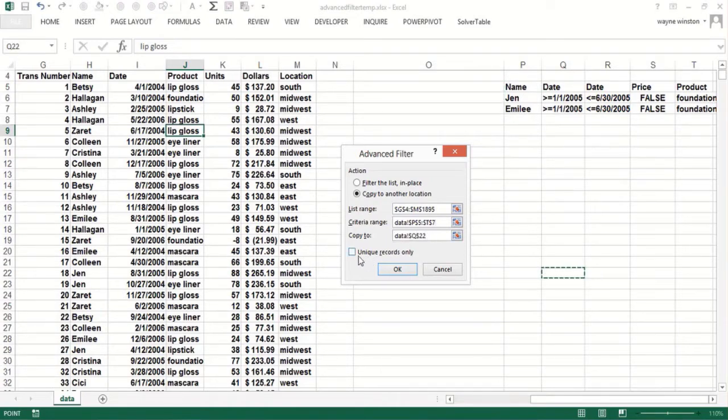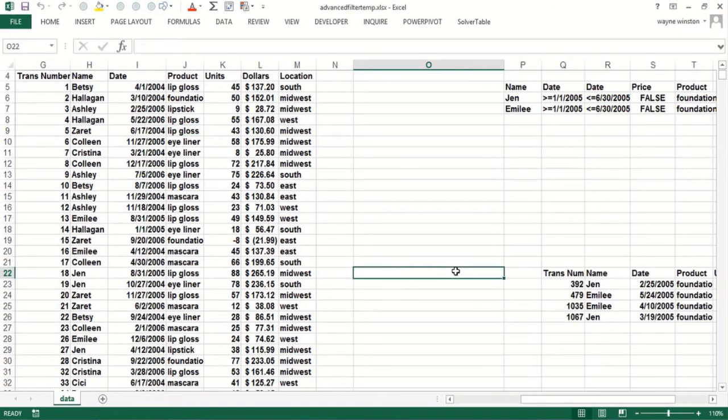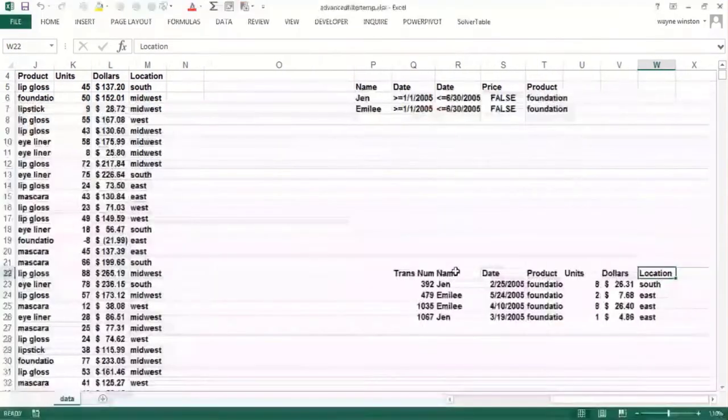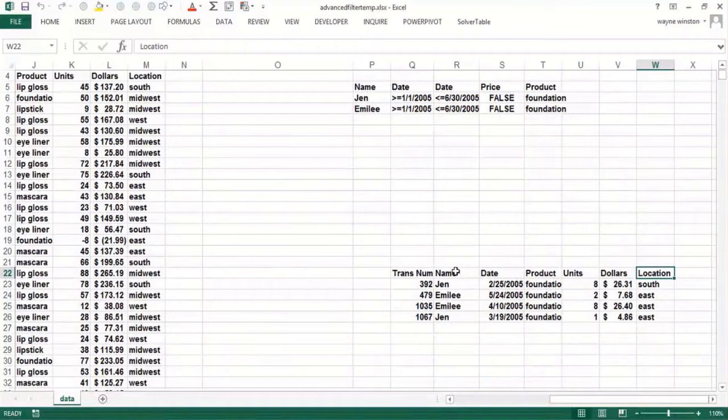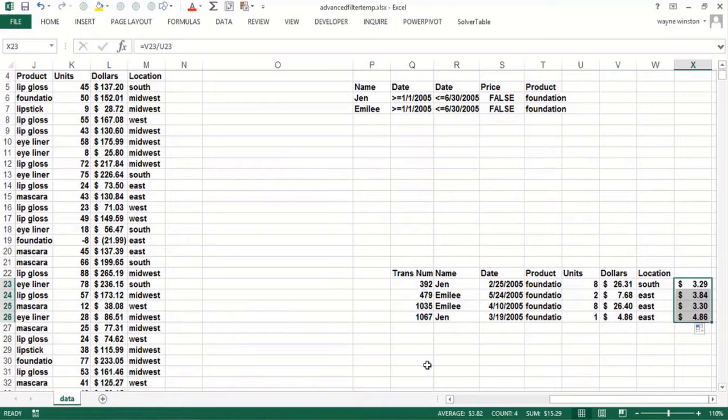Now, if you wanted only a unique record, the first time something occurs, you could check unique records, but that's it. Okay, so we have found, who would have known, there were exactly 4 transactions, 2 with Emily and 2 with Jen, that in the first 6 months of 2005 sold foundation. And if you look at the average price here, what do you get? Let's just check that it fit the criteria we wanted. And it does. Each of those prices is at least $3.20.